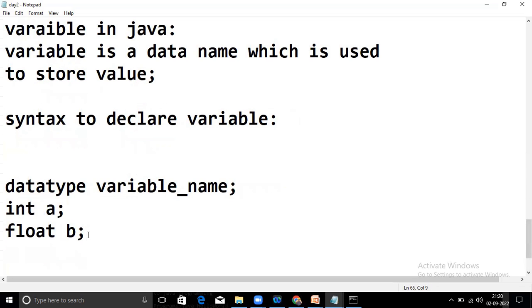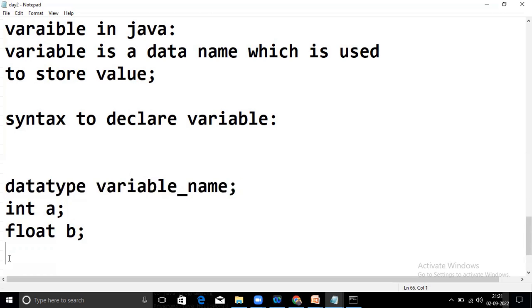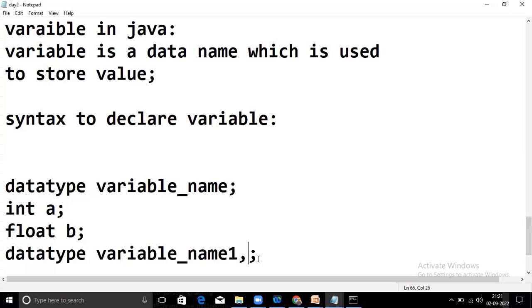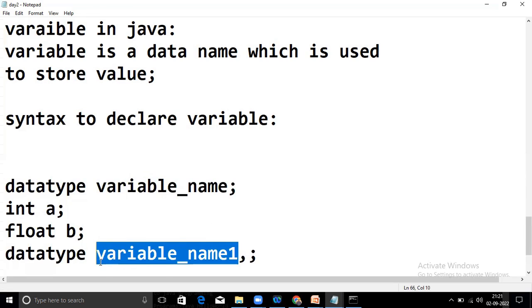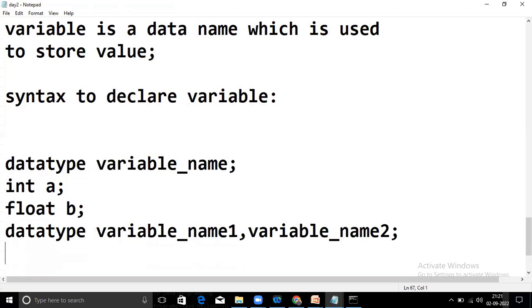If you want to specify multiple variables, each variable name is separated with a comma: variable name 1, comma, variable name 2, and so on. If you want to declare multiple variables, you have to write statements like this. For example, int a, b.